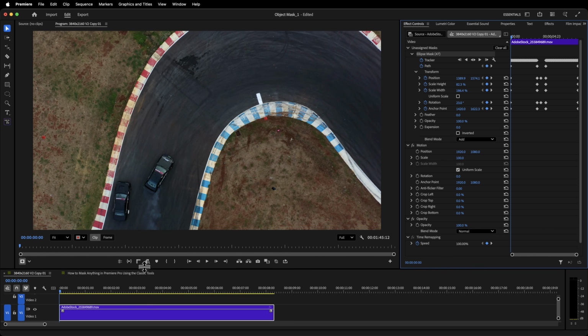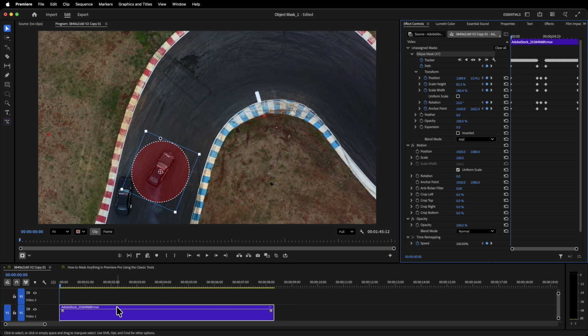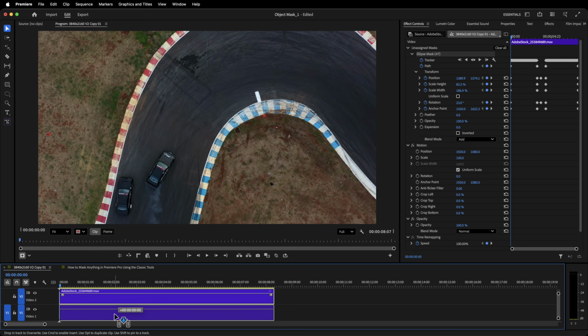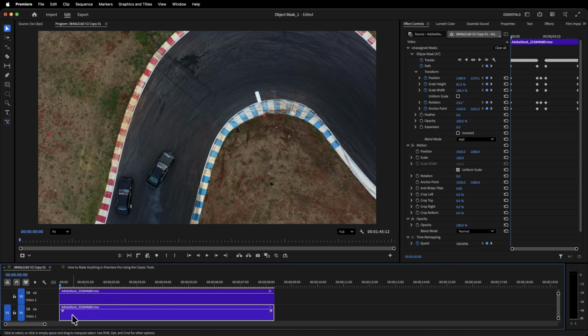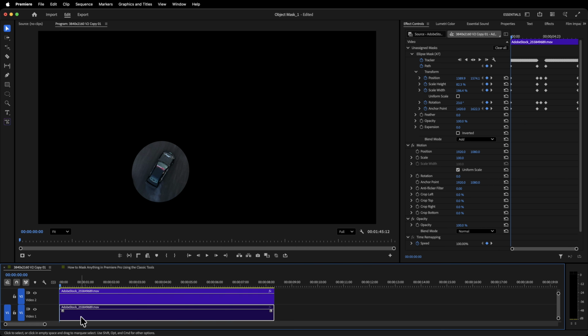So let me move this up a little bit so we got some room. I'm going to duplicate my clip up top. I'm just holding Option and dragging. Then on this top clip, I am now going to change this to an opacity mask. And so you can see what I'm gonna do. I'm going to unenable my bottom clip.